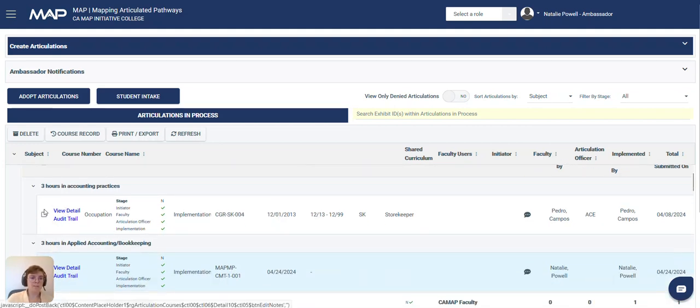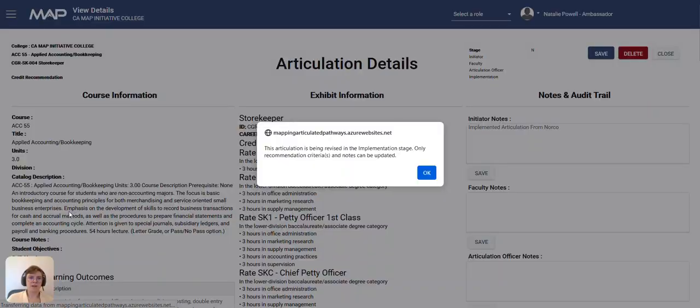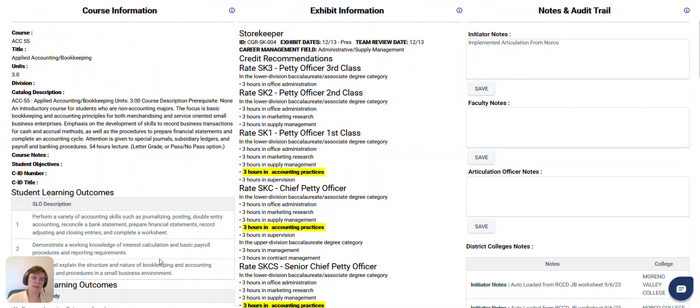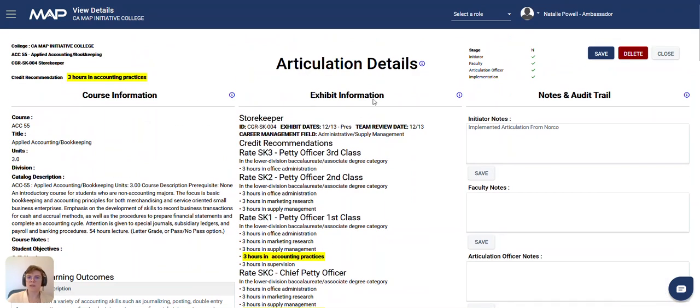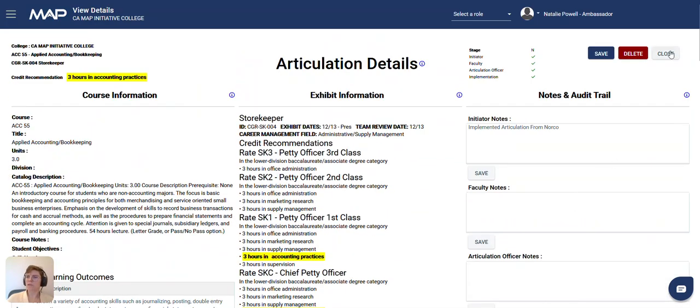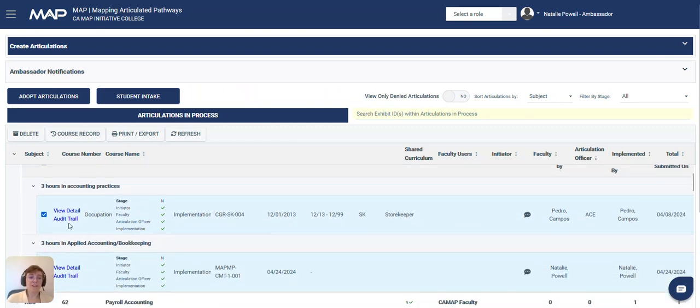You can see details about this specific articulation by selecting View Detail to open up all of the articulation notes. It will show you the course information, including the student learning outcomes, the exhibit information, any notes, and the audit trail. If you're looking just for the audit trail, you can select this box here and select Audit Trail to view just the audit trail information.